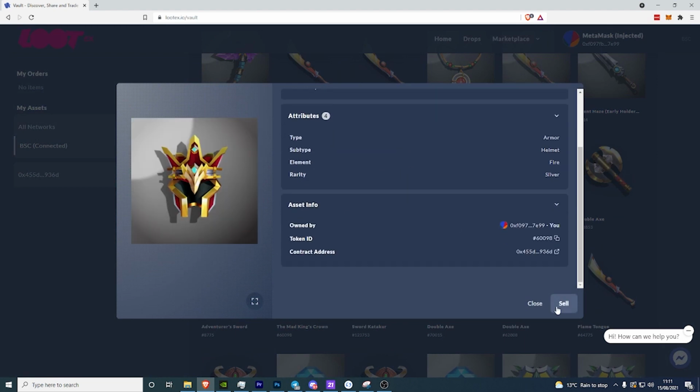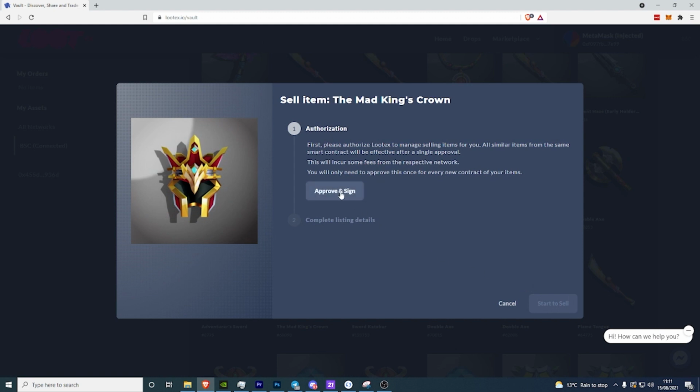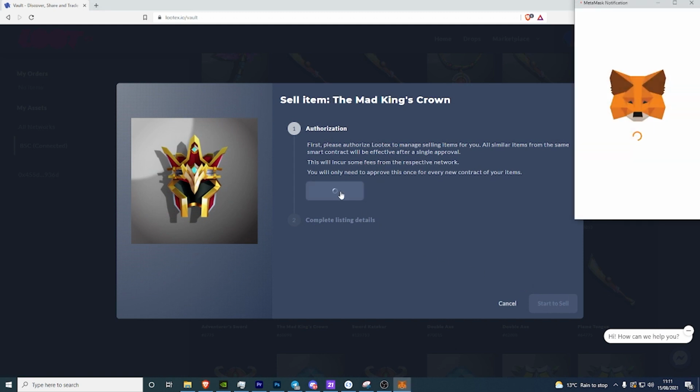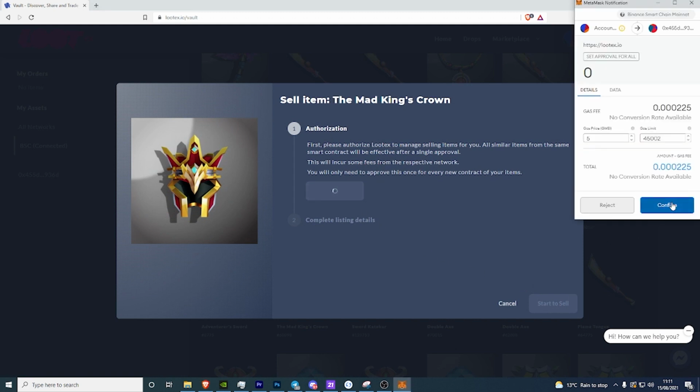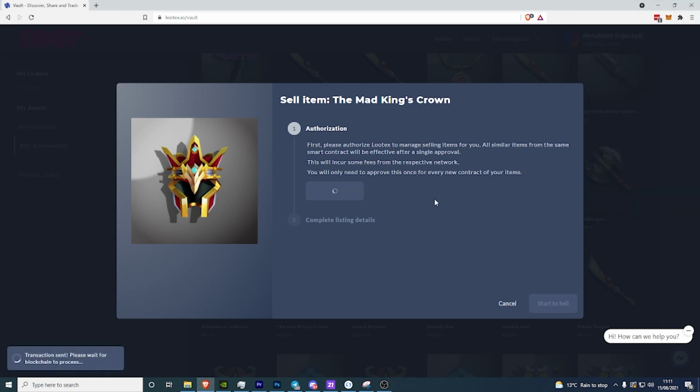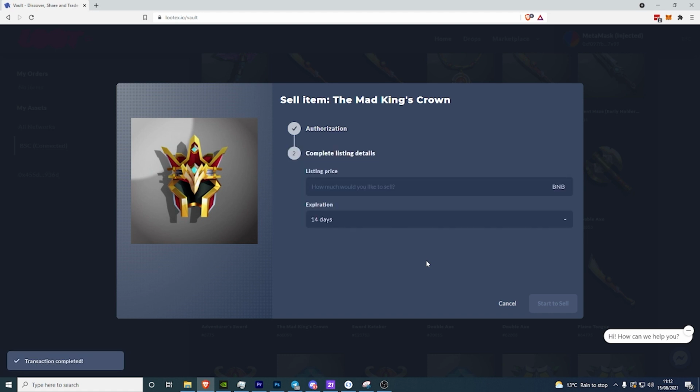You would click Sell. You would need to approve and sign. So you click Approve and Sign there. You confirm it and pay the gas fees. It will take a couple of minutes. If this is your first item that you're selling out of all of them, it might take a little while longer. As you can see, it's been confirmed there. So it should take a couple more seconds and then it will do it.